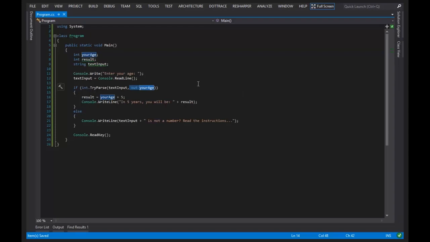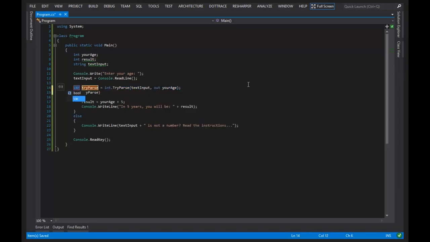What we're saying is, if you are successful in parsing this text, if you can take this text and turn it into a number, then stuff that number in the yourAge variable. The next thing that TryParse will do is it will return a Boolean, indicating if it succeeded or failed at parsing.